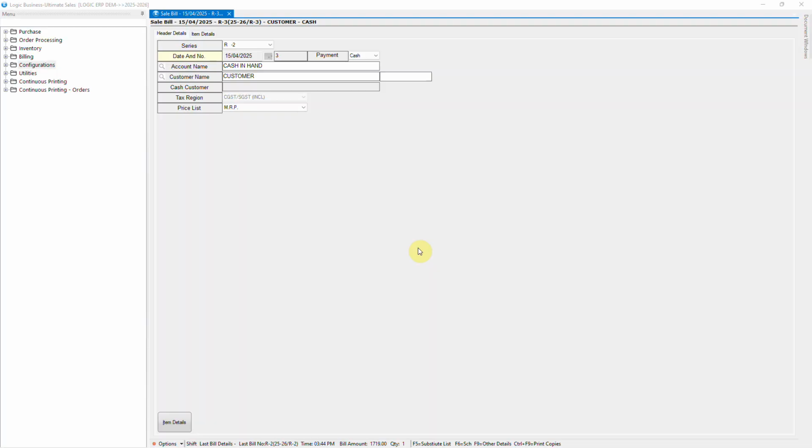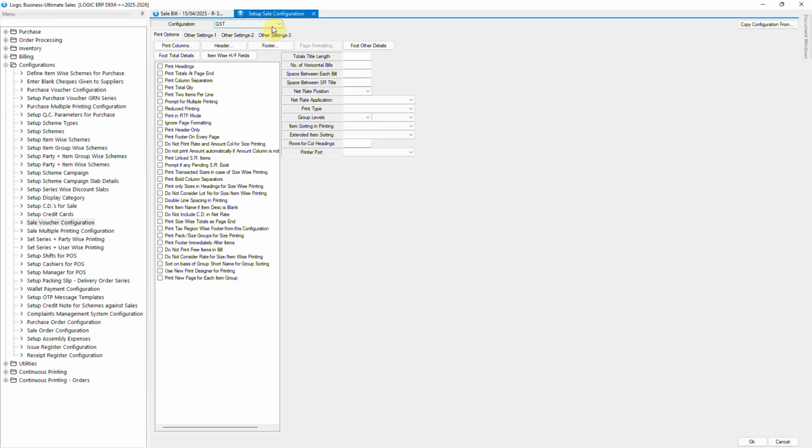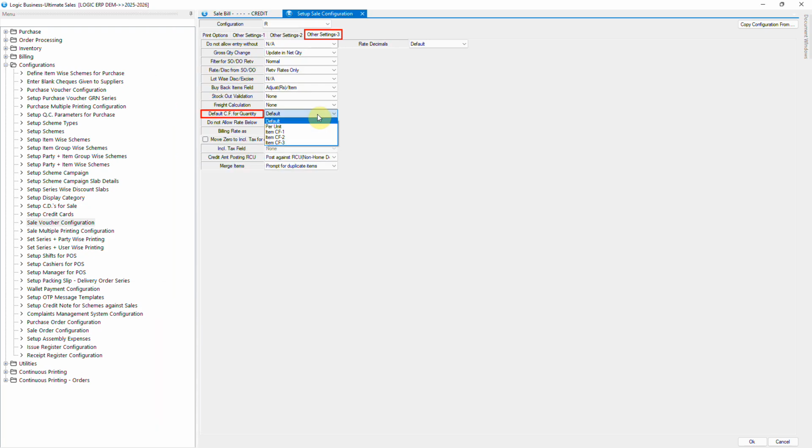In this video, we will discuss an option that allows you to define the default conversion factor, CF, for quantity in the sale bill. Let's get started. Head to the sales voucher configuration. Select the relevant billing series. Here, you'll find the option Default CF for Quantity, which includes several available parameters. Let's explore all these parameters one by one.